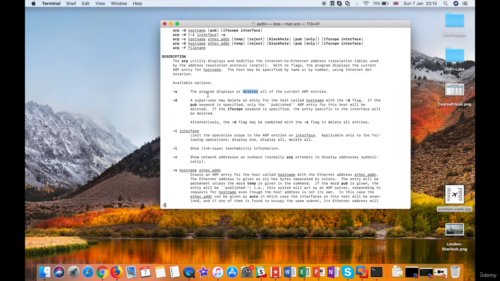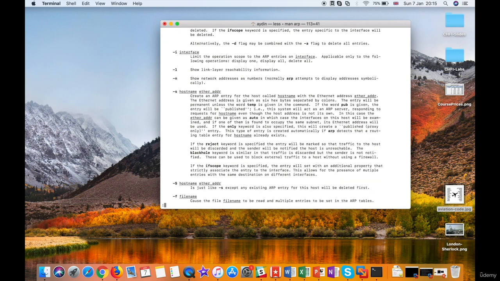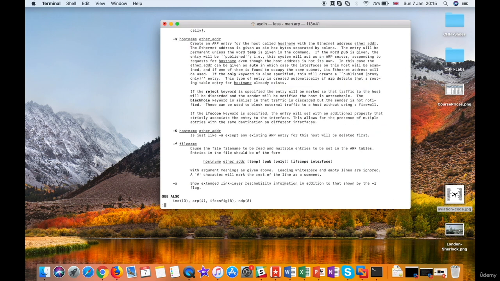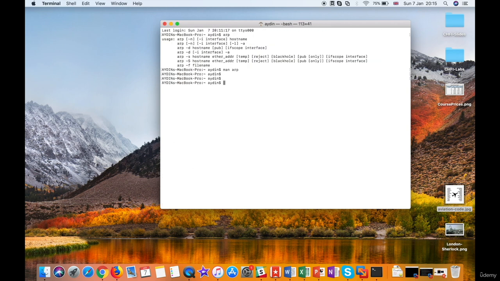But hold on, it says A is used to delete all entries as well. How can that be? Well, to delete an ARP table entry, you use D parameter. If you use this parameter with A parameter, you are able to delete all entries of ARP tables. I parameter is used to see the entries of a single interface. By default, ARP command tries to show the display addresses symbolically. To see the IP addresses instead of display names of the systems, you have to use N parameter, which means do not resolve names. Okay, press Q to quit the man page of the ARP command.